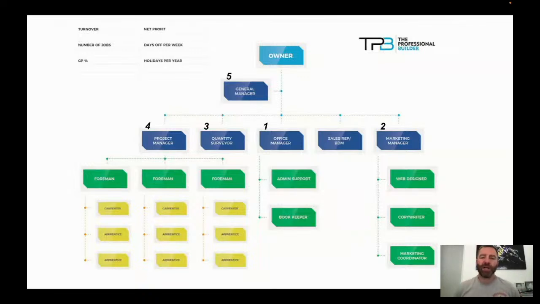Then a QS or an estimator. There's probably only 5%, 10% of our members that actually enjoy pricing and are really good at it. And there's many different options, from outsourcing it to companies like Red QS, to having a junior QS, to importing a QS from overseas and training them in your systems and processes. Then a project manager, and you can actually go with a hybrid. Quite a few of our members will have a construction manager that does both the estimating and the project management through the job, which is a fantastic way. And then lastly, a GM who looks after the day-to-day.